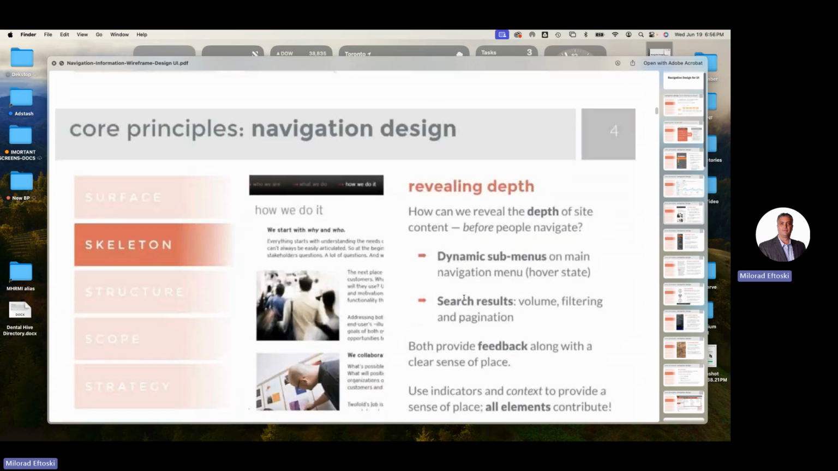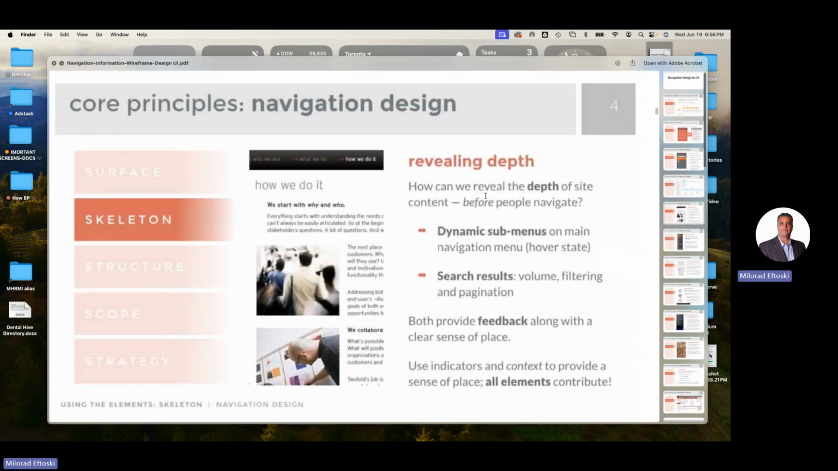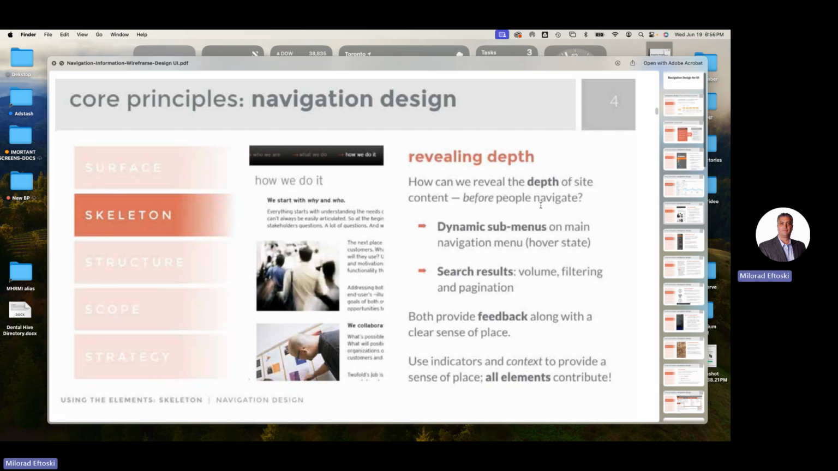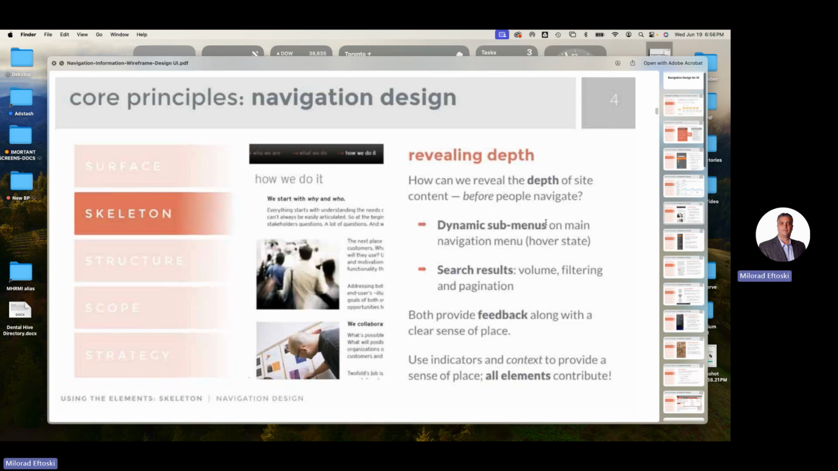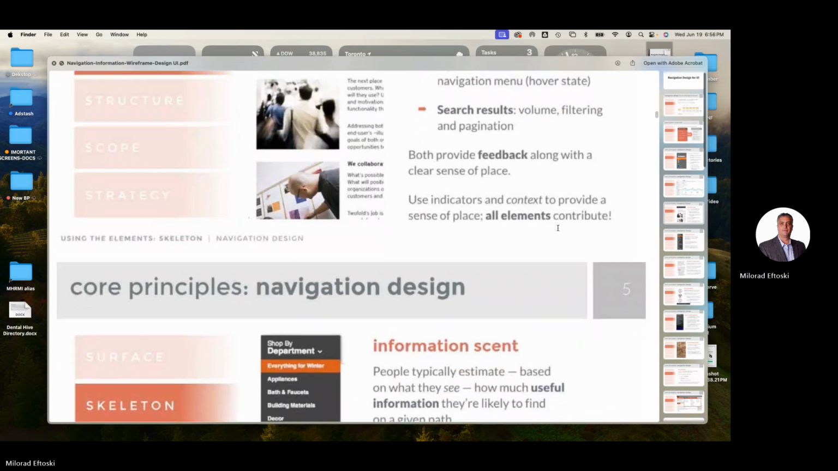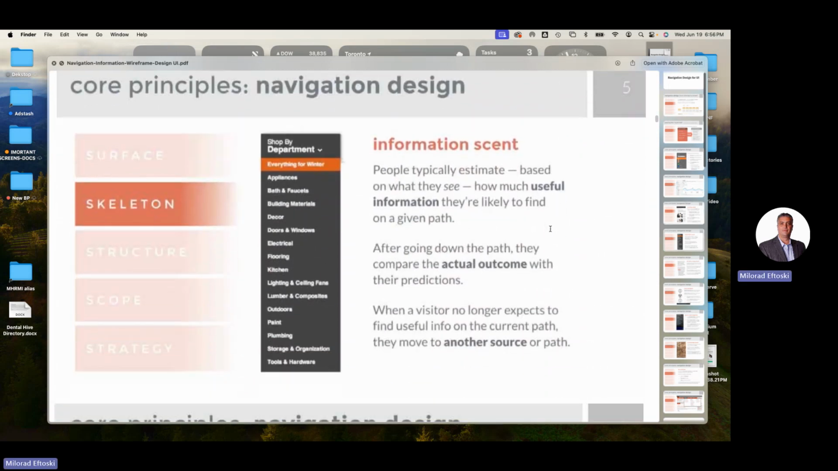All right. Revealing depth. How can we reveal the depth of a site content before people navigate? So dynamic submenus on the main site, navigation menu, the hover state, search result, volume filtering, and pagination. Both provide feedback along with a clear sense of place. Use indicators and context to provide a sense of place. All elements contribute. I think we mentioned this a little earlier, just a quick recap.